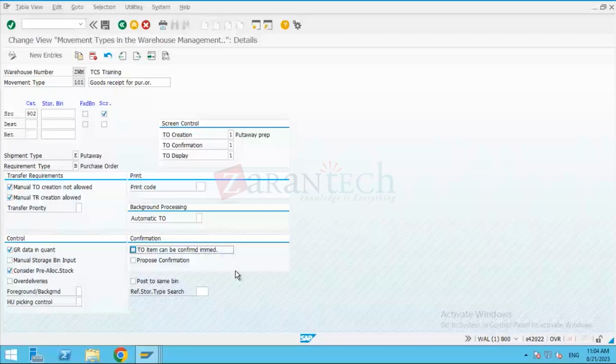All right. So as of now, we are not going to deal with the TO confirmation immediately. We will run one cycle for that. But what we'll do, we'll make this automatic TO. Automatic TO means the moment you create the transfer requirement, automatically the TO will also get created in the system.